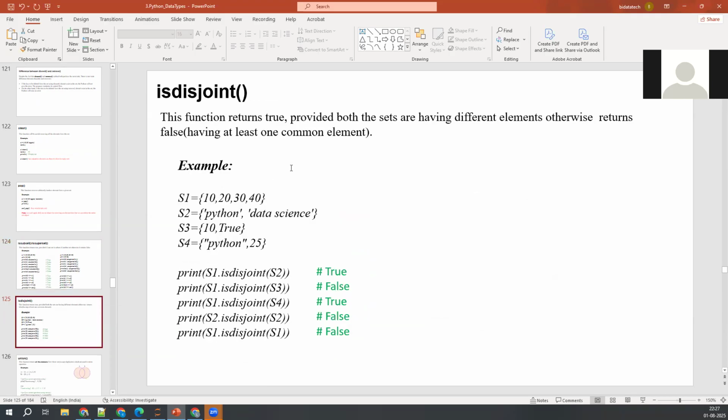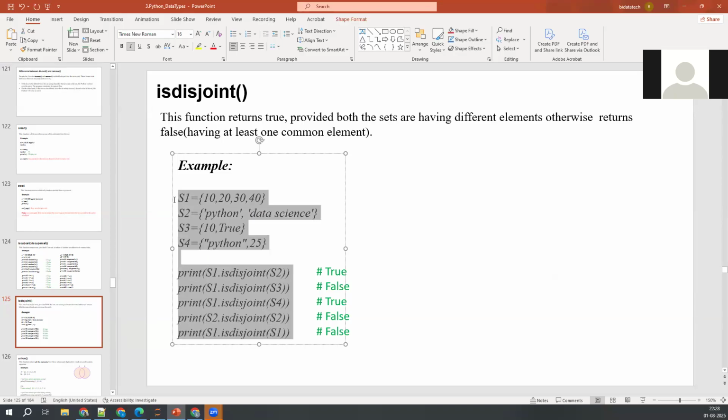Okay. So isdisjoint is also one of the methods. What is the meaning of this one? This function returns true provided both sets are having completely different elements. If you have at least one common element, you'll get false. If both sets are having completely different elements, then you'll get true. If they have at least one common element, you'll get false. Okay, let me take one example here so that you'll understand.